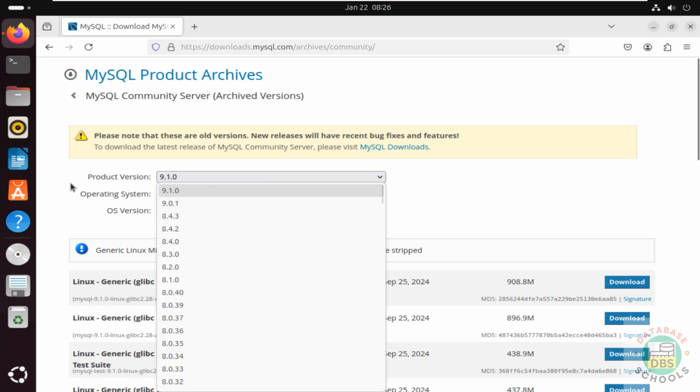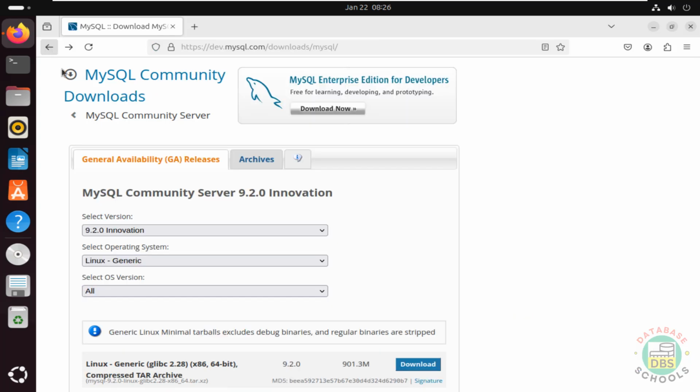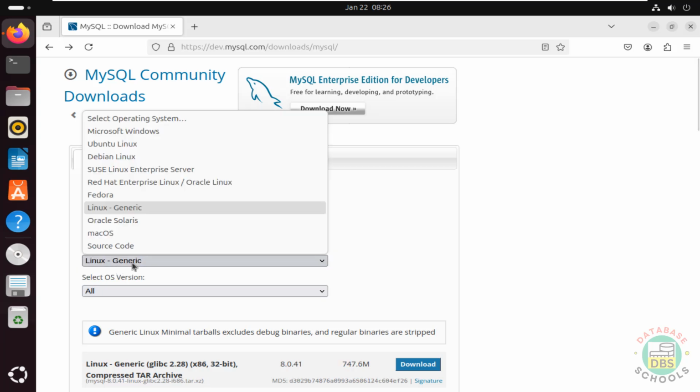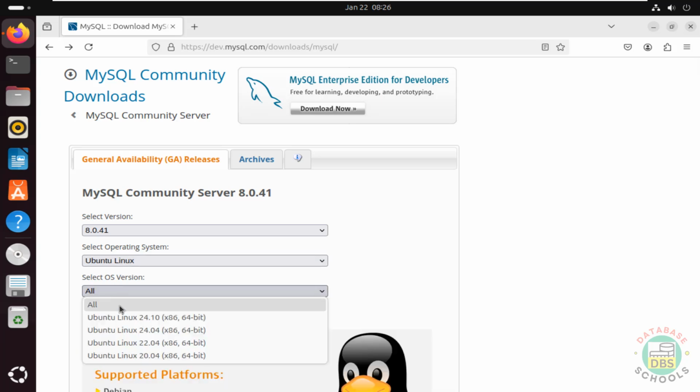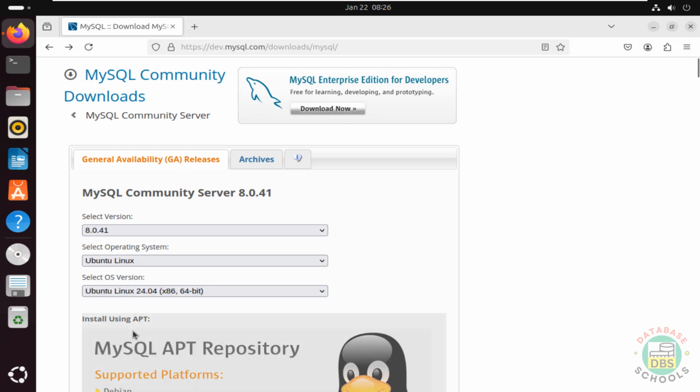Okay, so go back, then select the MySQL version 8.0.41, then select the operating system Ubuntu Linux, then select the OS version. See here, you can install 8.0.41 from Ubuntu Linux 20.04 to 24.10, but the process is the same on all. So I am on Ubuntu Linux 24.04. So select the OS version.